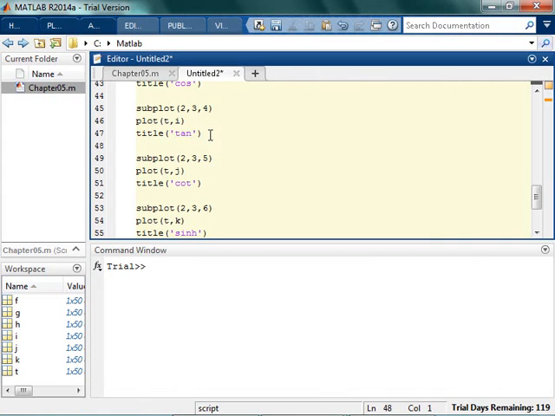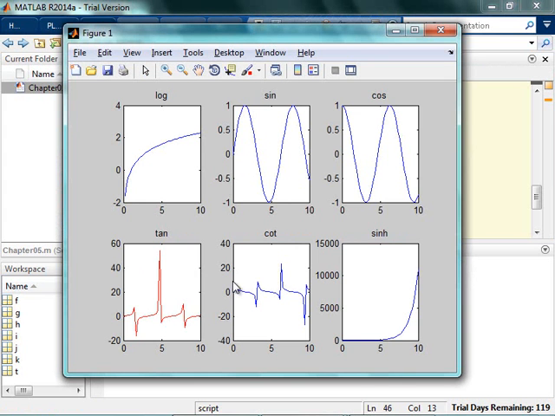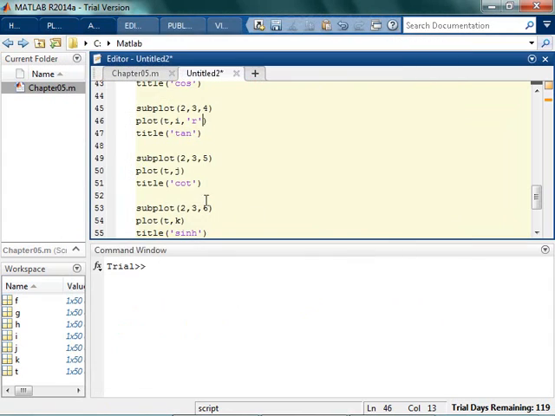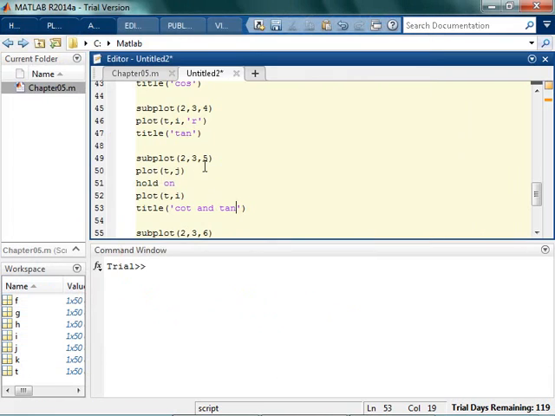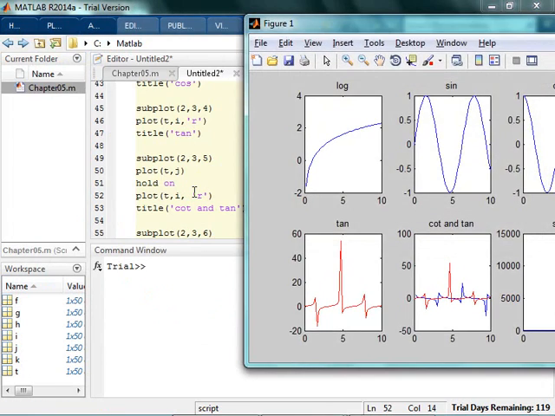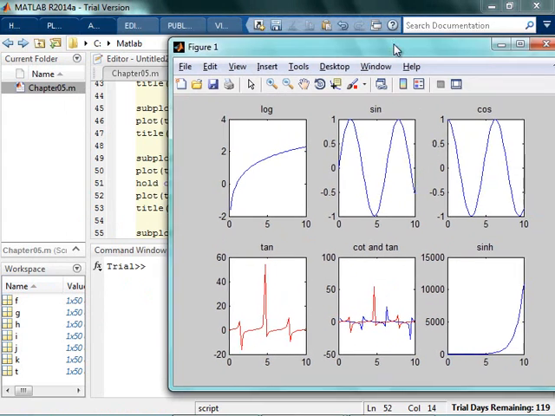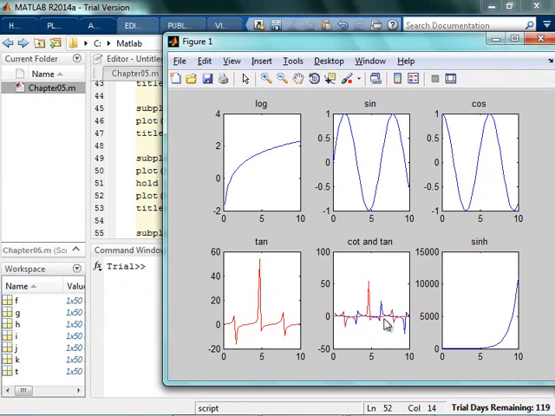And I can actually change things just like I would with a regular plot. So I can say, I want that to be a red line, and now it's a red line. I could decide that I want to plot, for some reason, tangent and cotangent on the same level, cotangent and tangent. So I could actually plot two things on the same line. They're kind of hiding because they're the same color. So let's make the tangent one red still. There. So now cotangent and tangent are plotted on the same line.